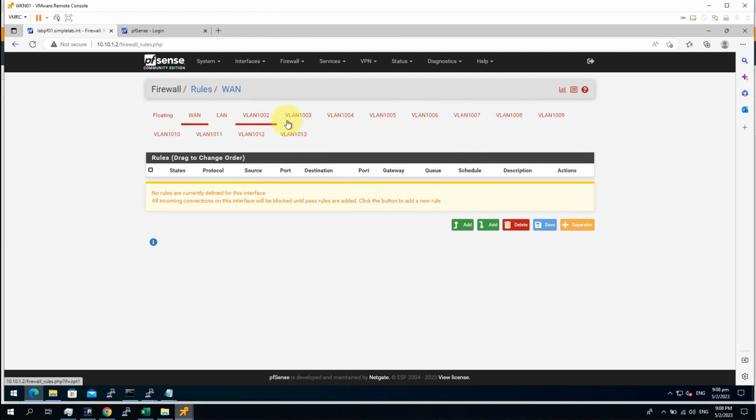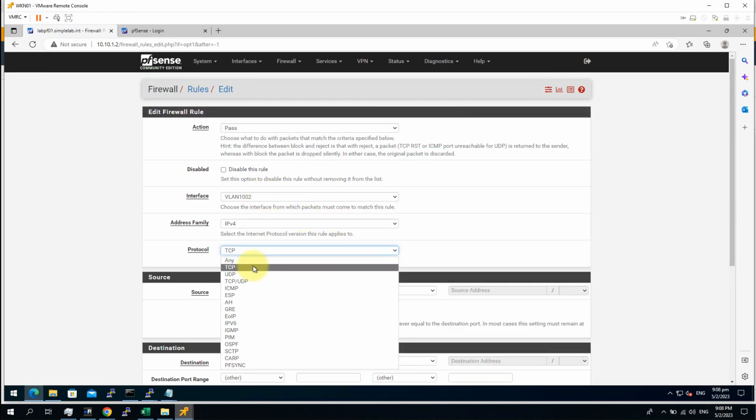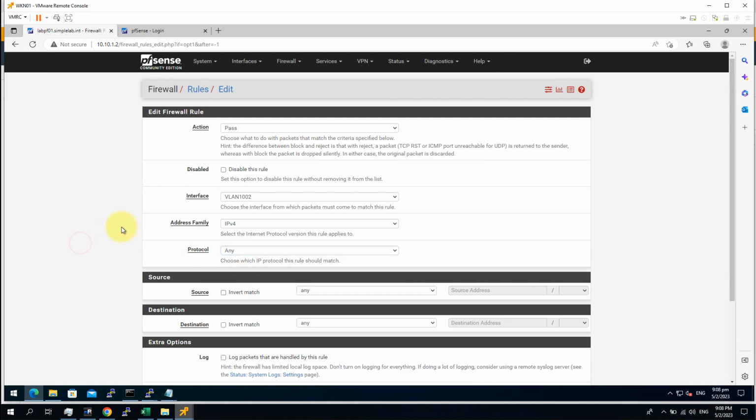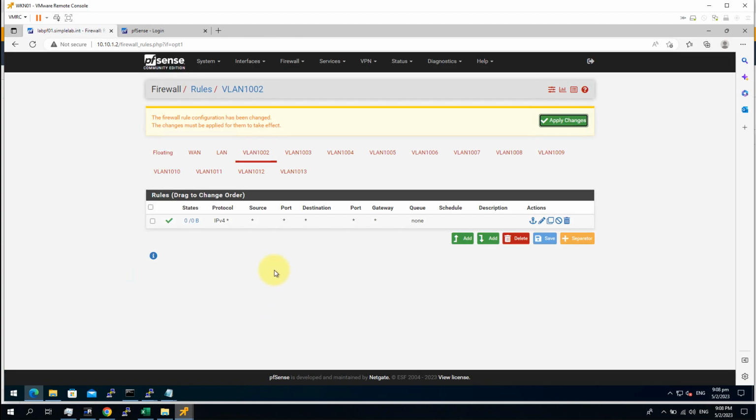Because we have so many interfaces here, just choose the network interface we are going to use for the sync. VLAN 1002, add. I'm going to allow all traffic in this segment. So save.